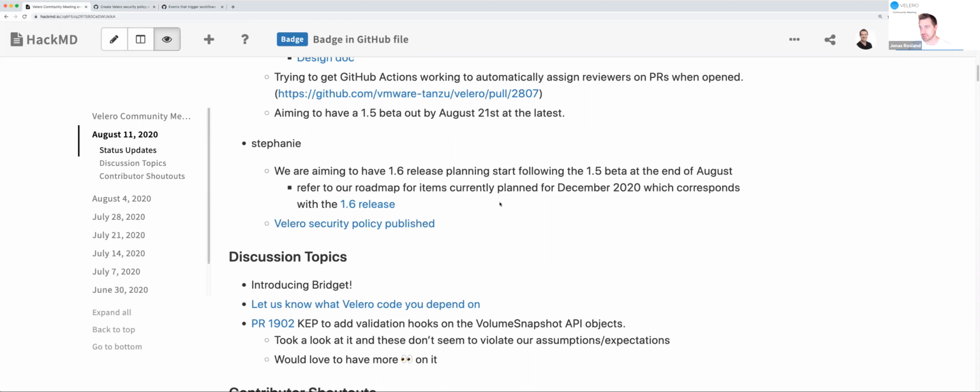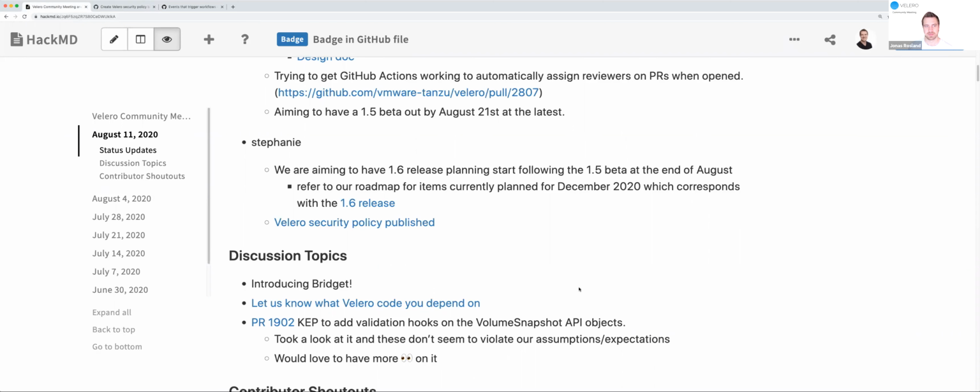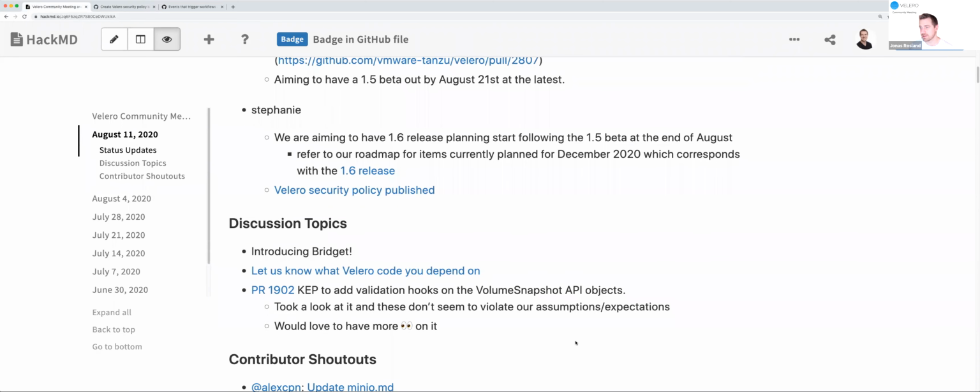Right. Any questions, comments on the security policy here, or anything else that Stephanie talked about? All right. Then we are going into discussion topics.